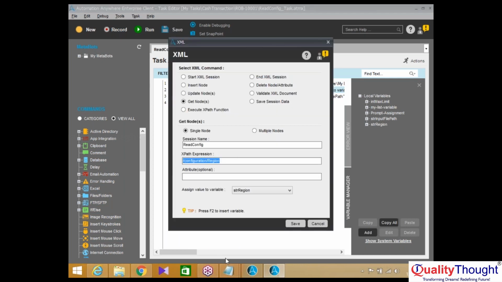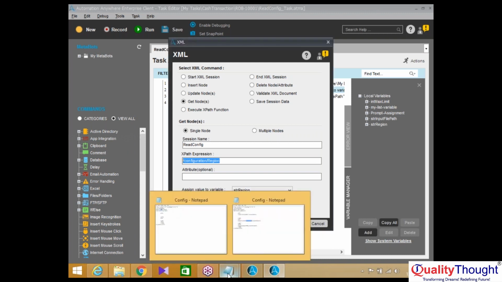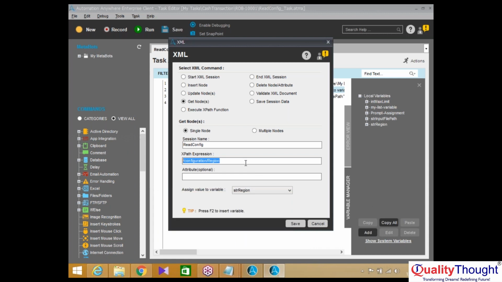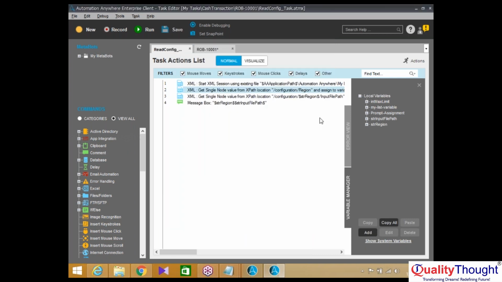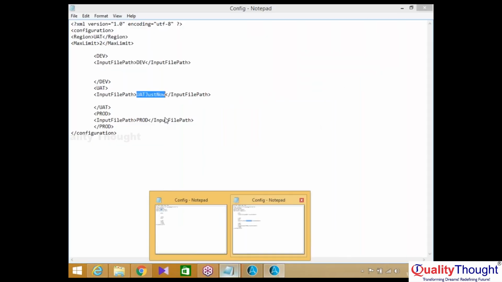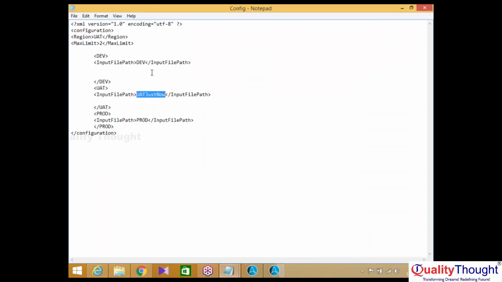I want to read my region first, because based on the region only the next lines are dependent. If it is dev, they are going to read dev. For that purpose, the second line is always going to be our region. And for the next line, there may be common values, and whatever the common values are, you have to put them inside the configuration node.